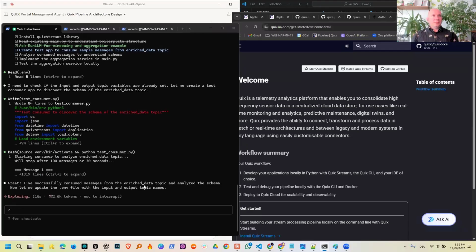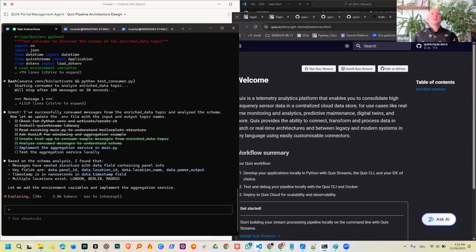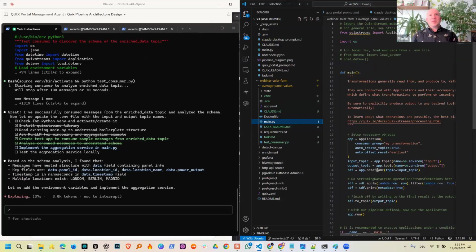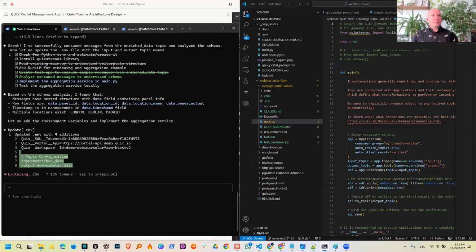All right, it found out it was able to consume from the topic, and now it is going to actually do the main work, which is implement the aggregation. So it's consumed from the topic and understood what it's supposed to be doing. And oh yeah, it needs to edit the env file so that we have the actual topic names in there.